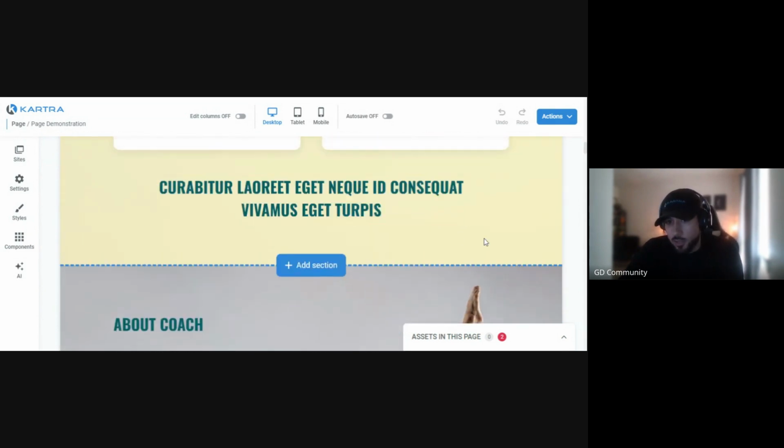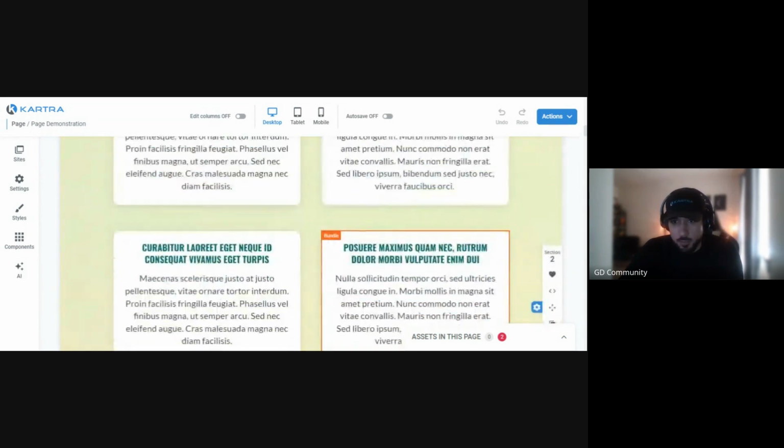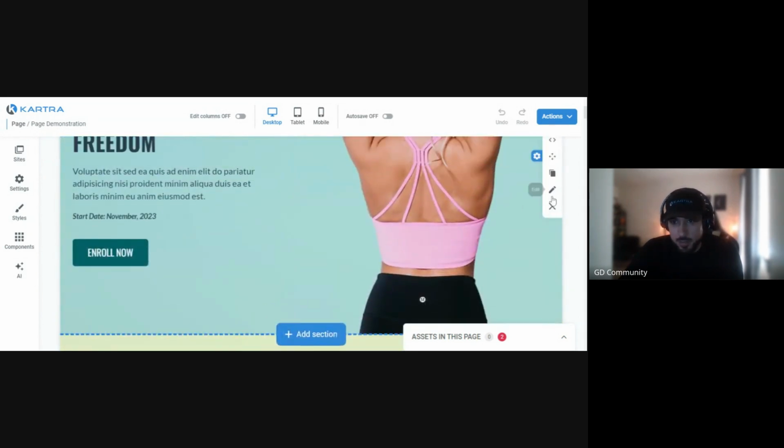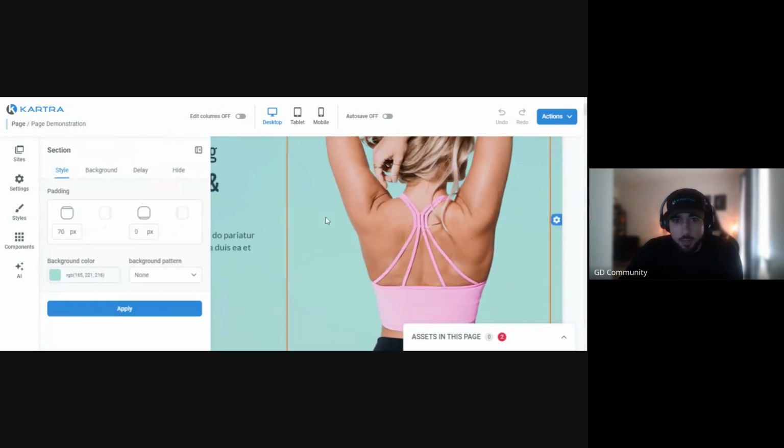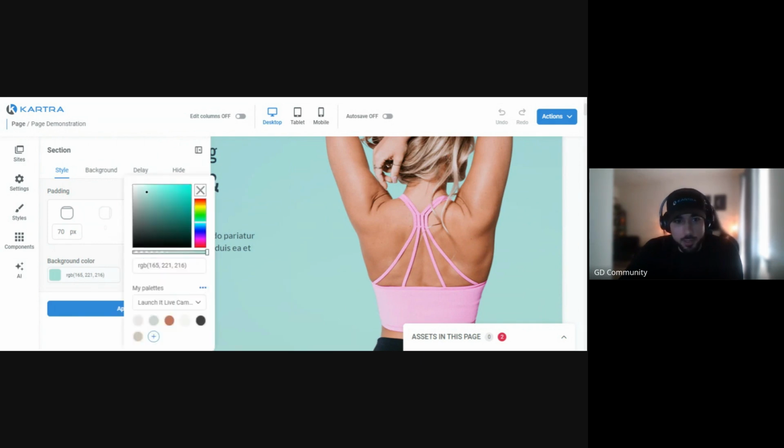In order to do that, you do have to edit the color of something. So in this case, let's just edit the color of the background. Background colors will always be within the actual section itself. And we can see here, I have a palette created called Launch It Live Campaign where we have all of our colors. But say we want to create a new palette, we can just go in here, click Create Palette, and we can name it, brand palette, something like that. Hit save.